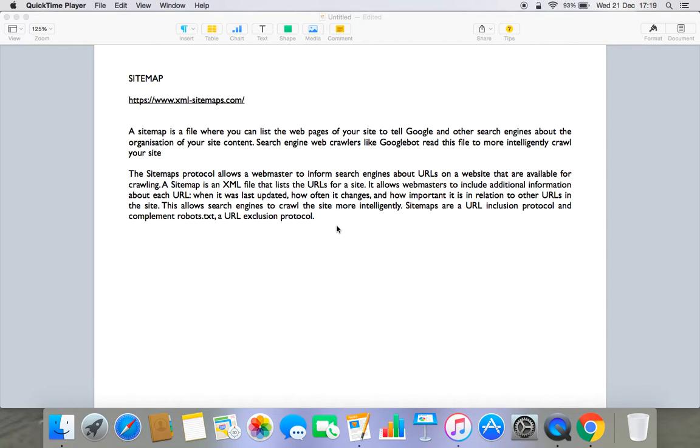Today we'll discuss sitemaps. What a sitemap is, basically: sitemaps are a protocol which allows a webmaster to inform search engines about URLs on a website that are available for crawling. In simple language, you are telling the search engine that there are other URLs available on your website which have to be crawled so that different pages can get indexed in any search engine, right?